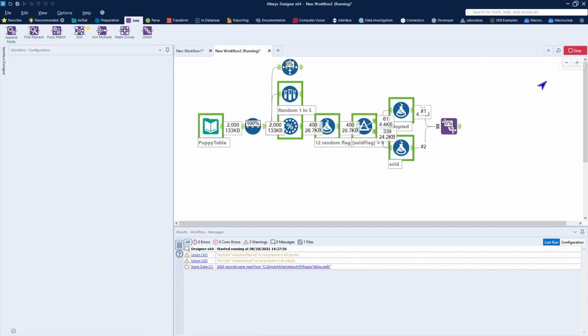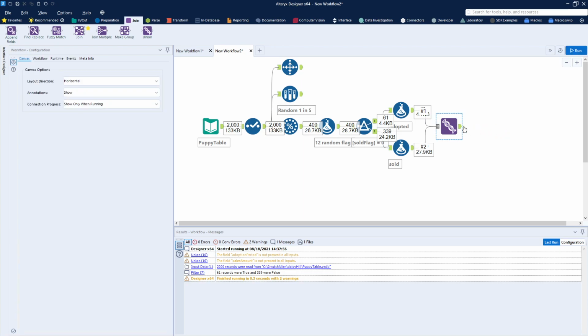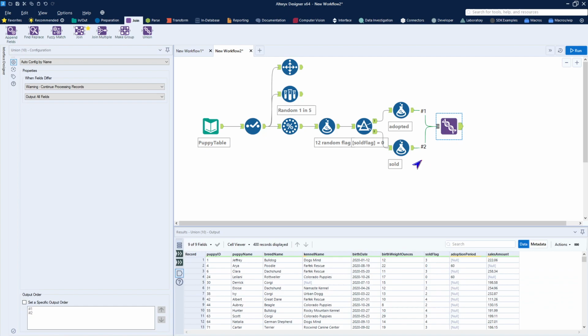So when I run this, you can see that adoption period is in one stream and sales amount is in another stream, but all this data comes together. For those that were sold, the adoption period is null, and for those that were adopted, the sales amount is null.